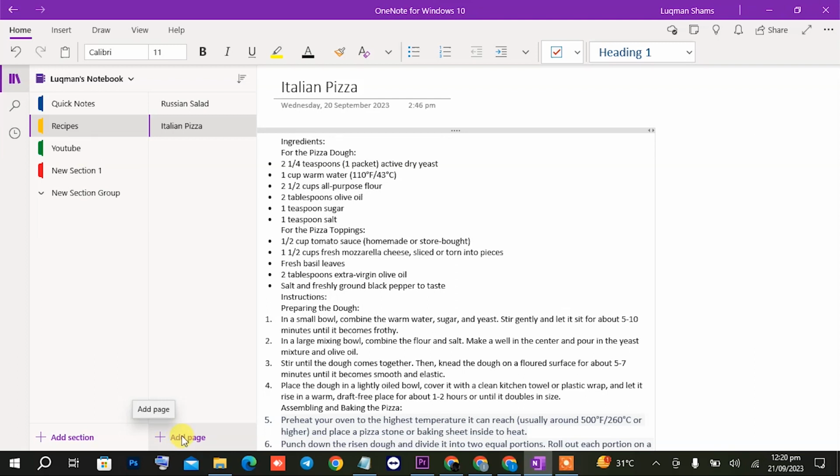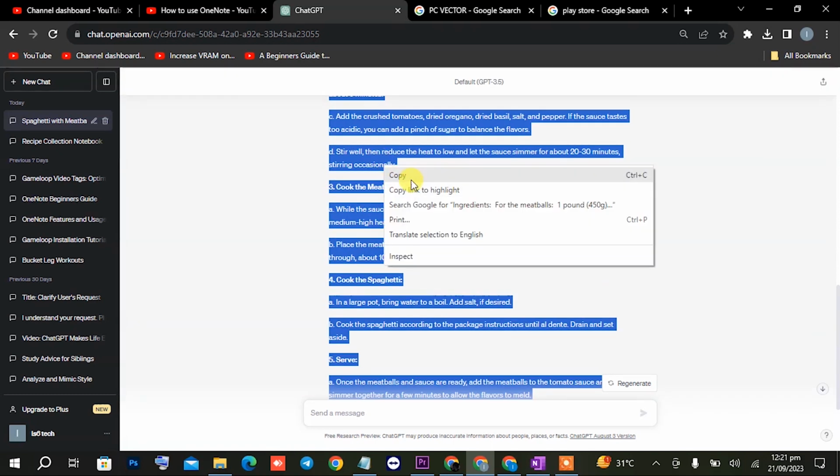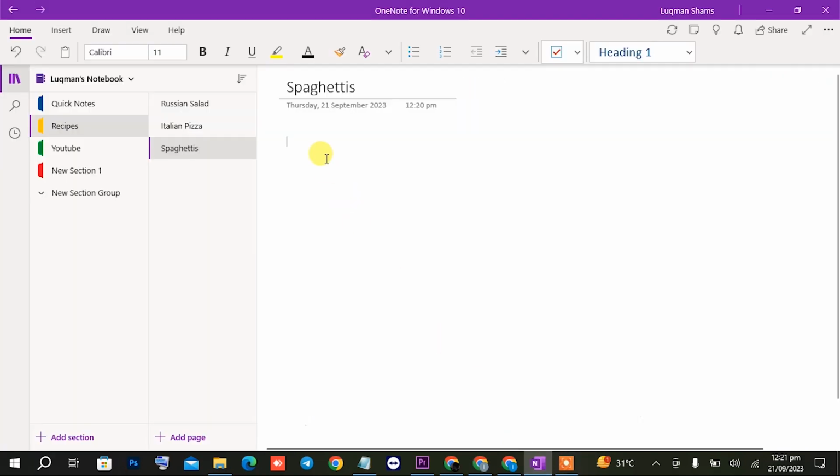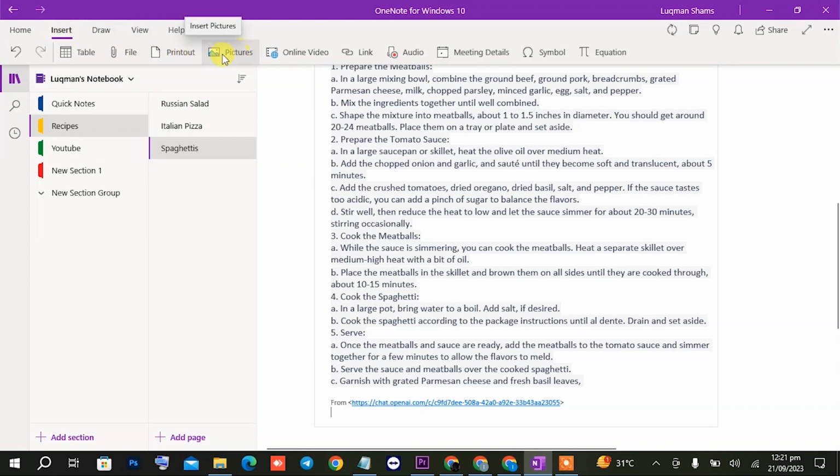Now suppose I want to add a new page in cooking named spaghetti, so I will just create it. And then I will search its recipe on ChatGPT, and then I will insert the ingredients here in my notes. Besides copying from the web, you can also insert from your device, and you can also record audio if you want.